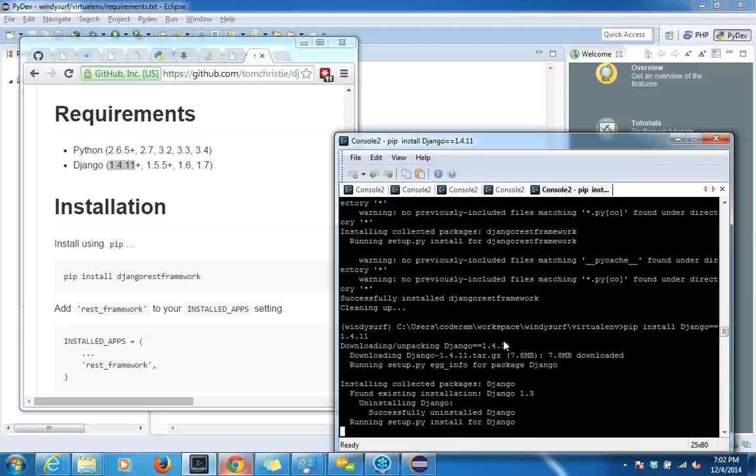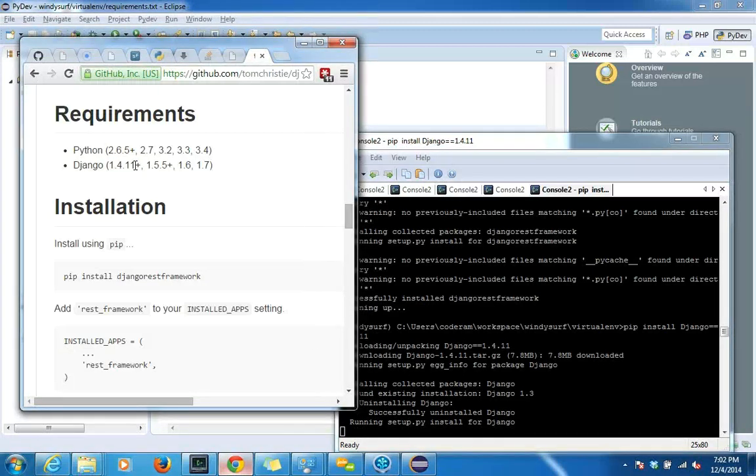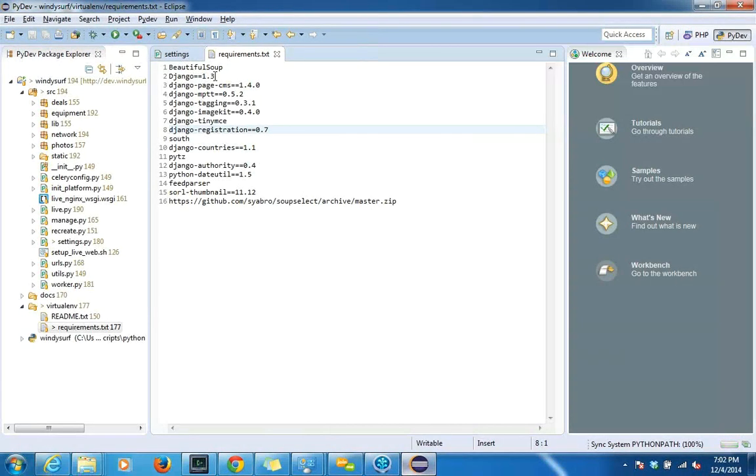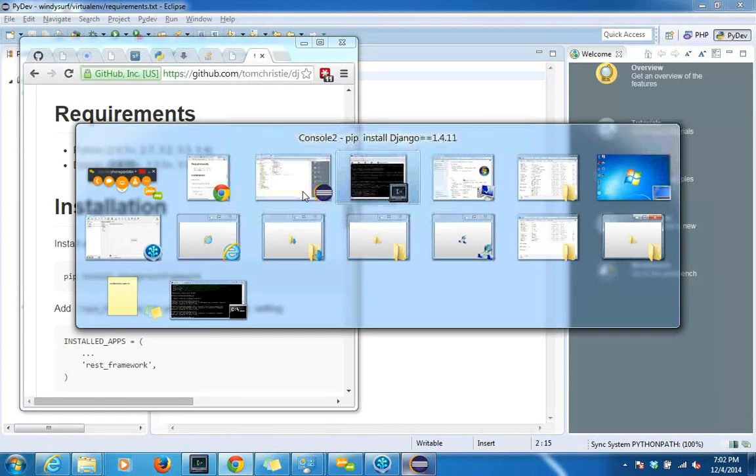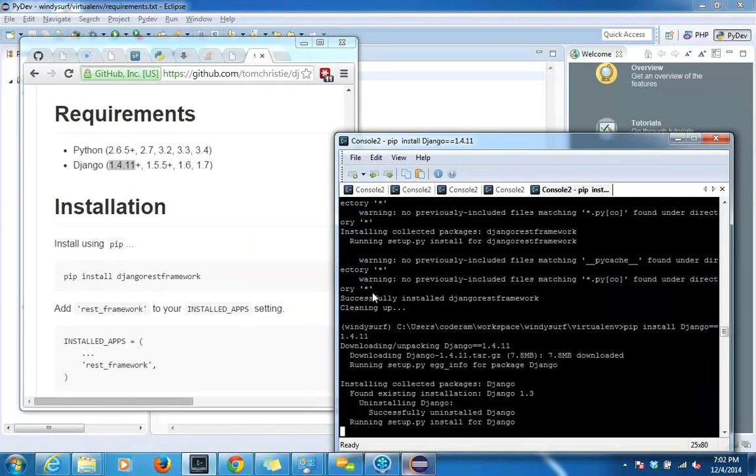Okay. So while this is happening, we're going to update our requirements right here. Django equals 1.4.11, and we're going to pray that this thing works. This is just a random test to see what will happen.